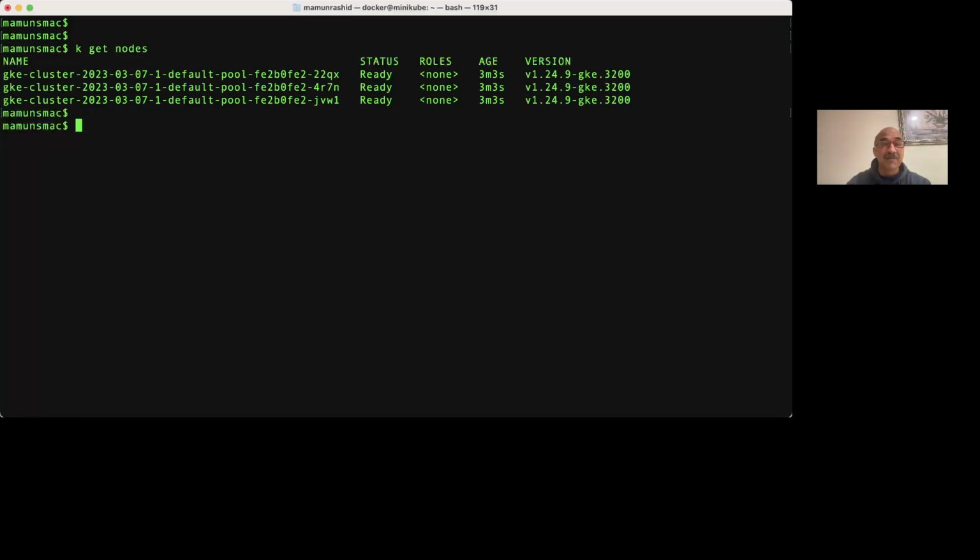All right, so we have a cluster with 3 nodes. Let's save the name of the second node here someplace, just in the history or something. That's the second node.